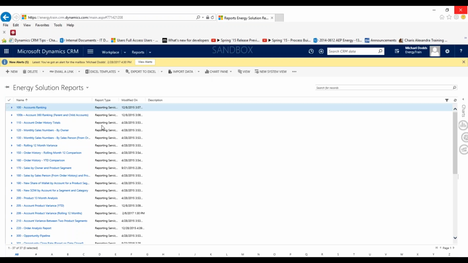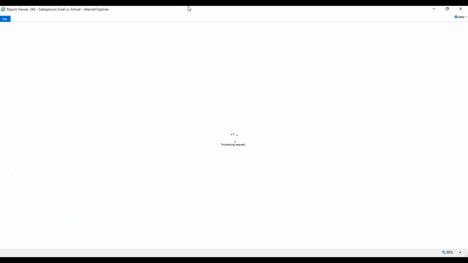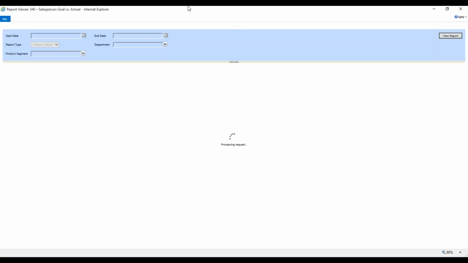So again, we're in the Energy Solutions report section. Scroll down to report 340. This is not going to have a starting filtering. It's going to be right here. It's going to have set filtering that you're going to choose from. So it's going to give you the start date and end date. So if we wanted to look at, let's say, this fiscal year so far, we're going to go 1/1/17, and we're going to choose an end date of 3/15/17 because that's tomorrow.